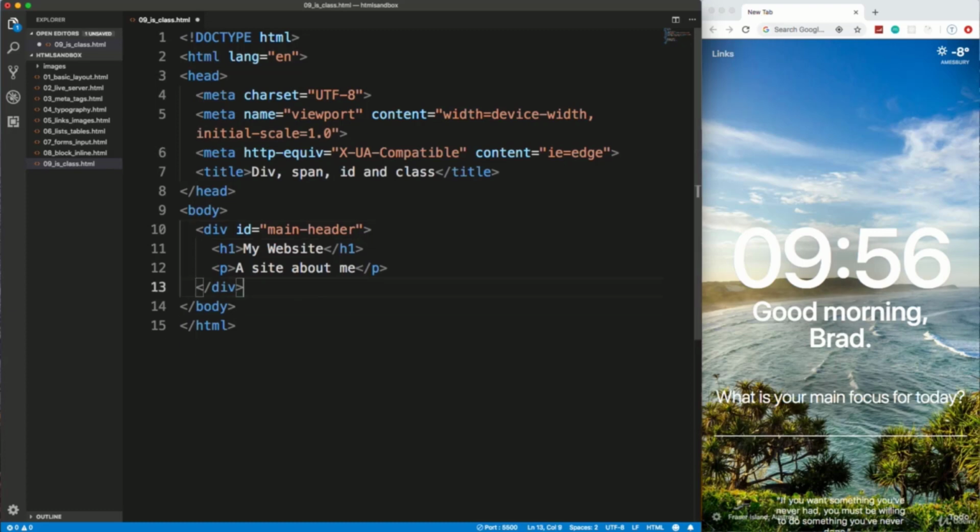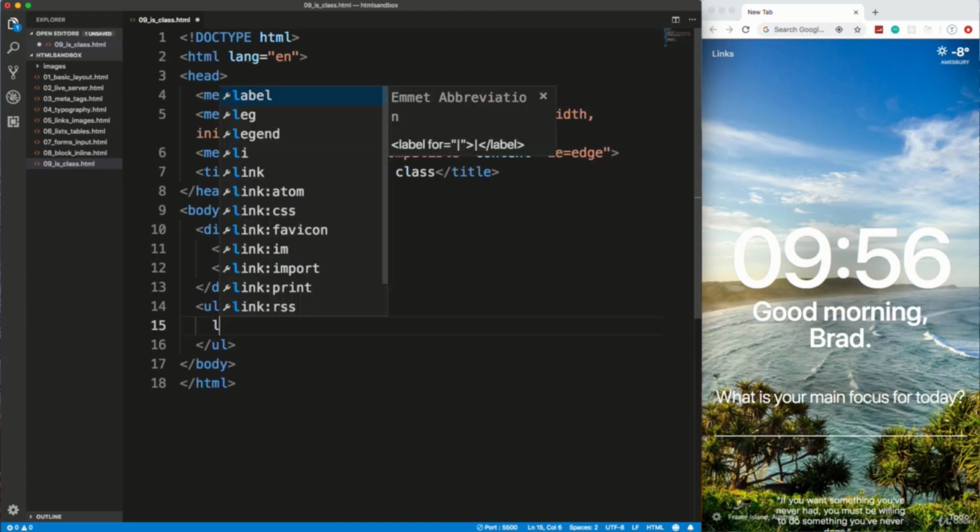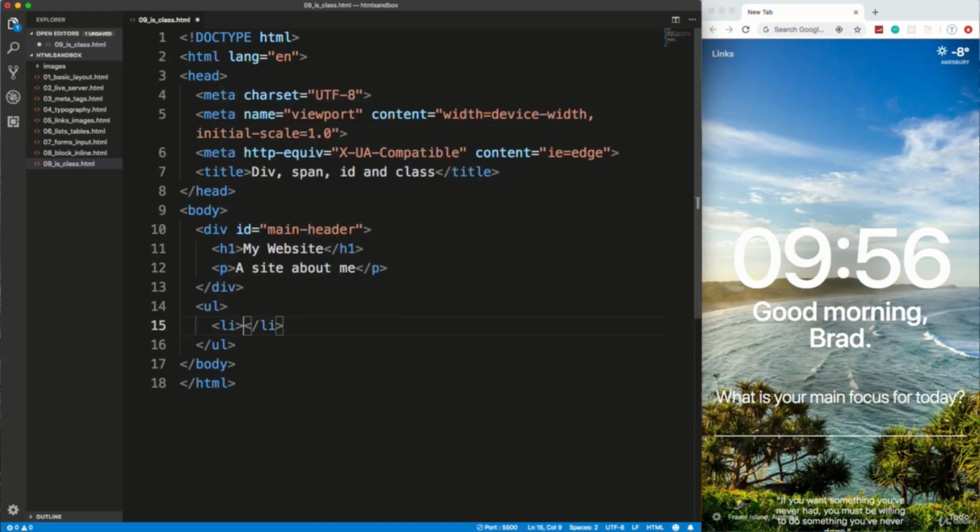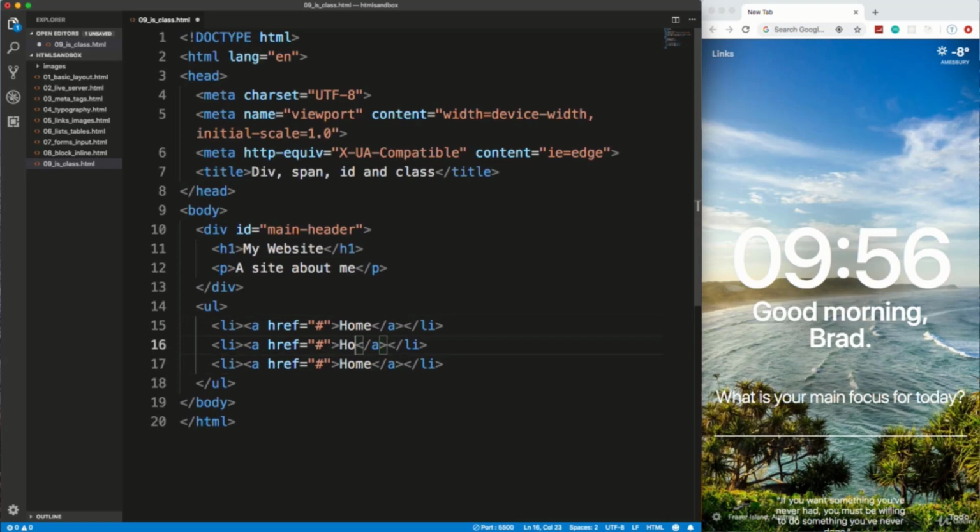All right, and then underneath that, let's create a UL. And let's give it some LIs, some list items, and we'll put some links inside here. Let's say this is the home page link. I'm going to copy this down twice. We'll say this is the about link, goes to the about page. This goes to, let's say, contact. So this is a navigation menu. So let's give this UL an ID of, let's call it main nav. You can call it whatever you want.